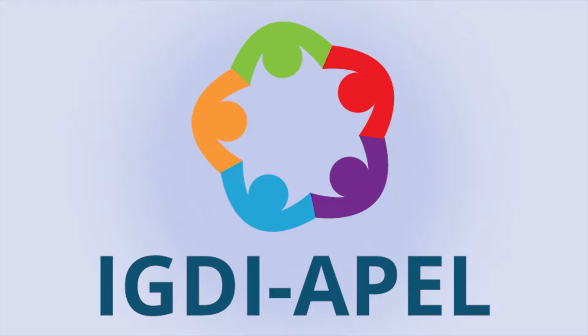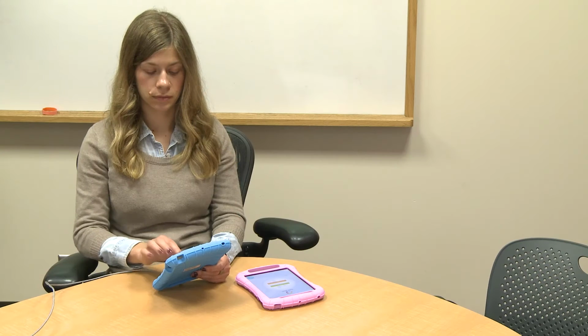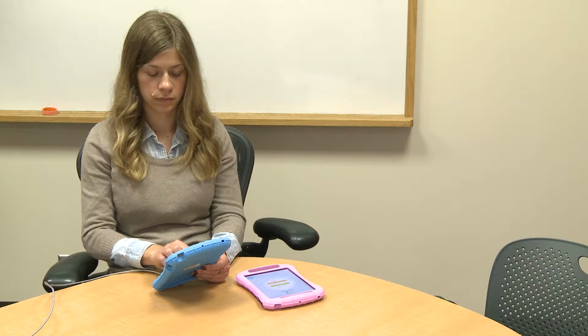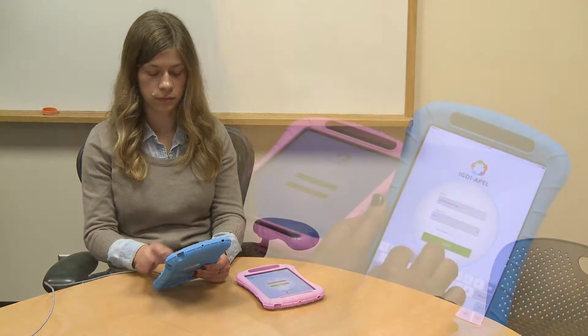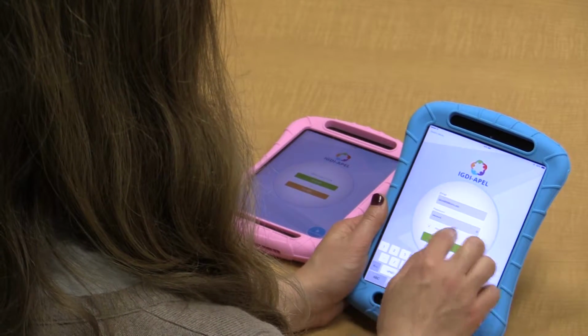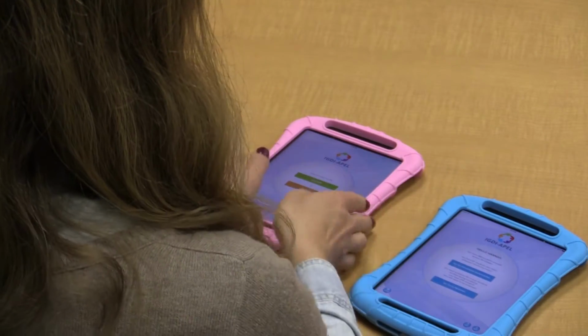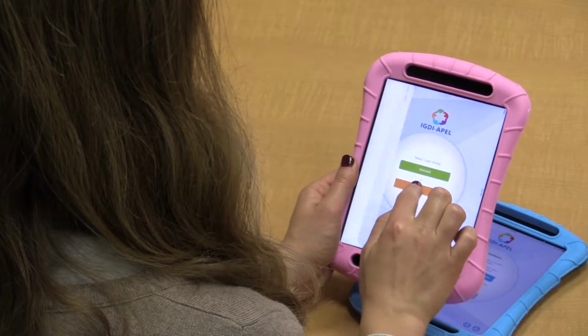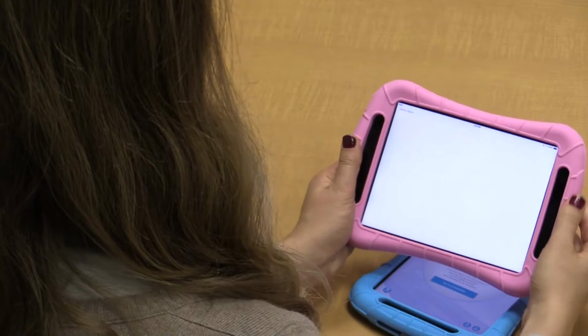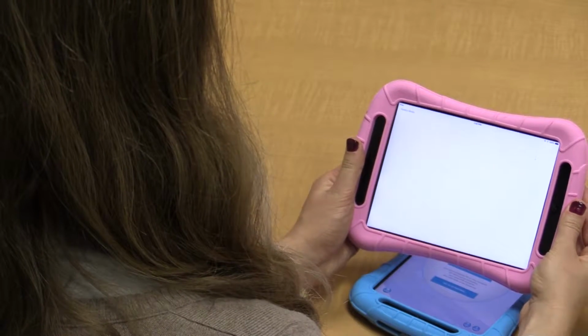The first step is to log in as the teacher on your device. For the purpose of this tutorial, I will log in using my information. Open the application on the other device and select the Student button. It will direct you to a white screen. This is what the student will see until we are ready to begin the assessment.